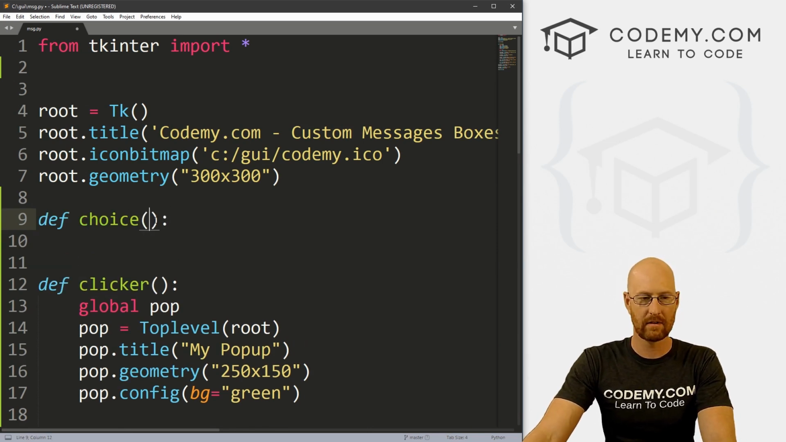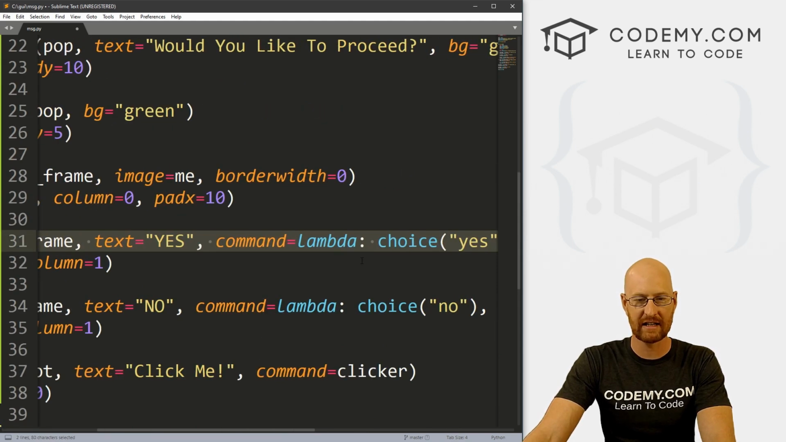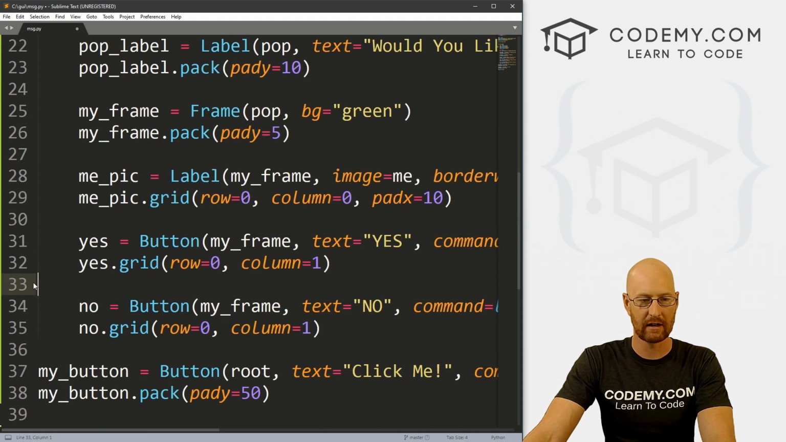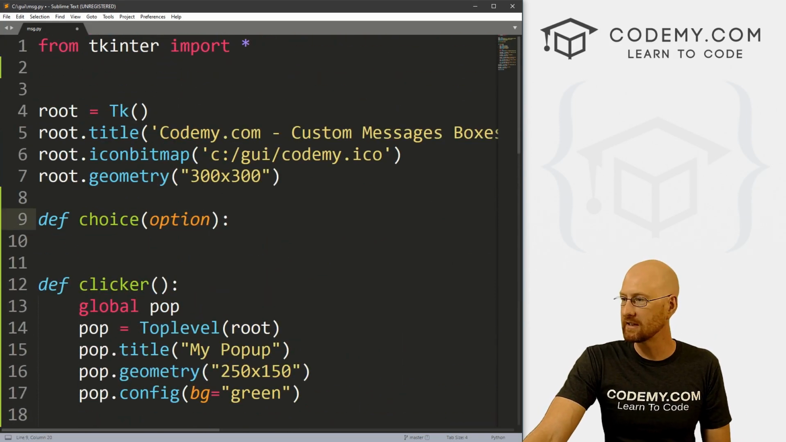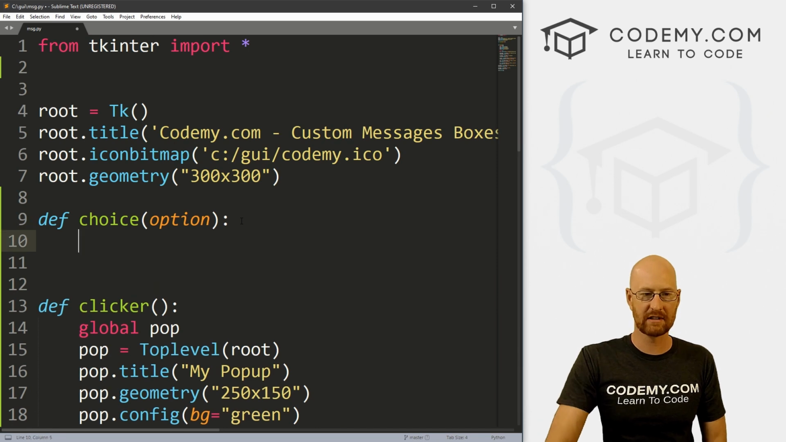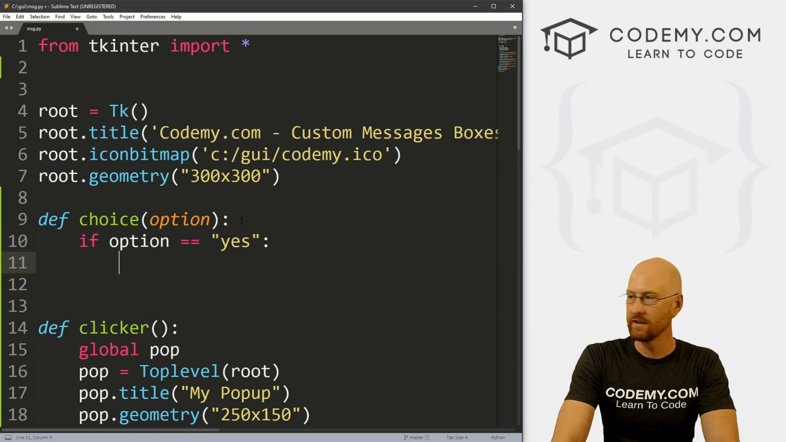And we need to pass something in here. So I'm just going to call this option, or option will work. Because remember down here, when we click this button, we're either passing a yes or a no string, right? So up here, option will become either yes or no. So inside of here, let's do an if statement. Let's say if option equals yes, right? Then what do we want to do?